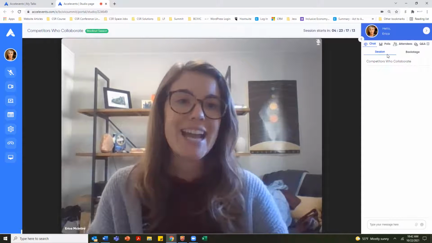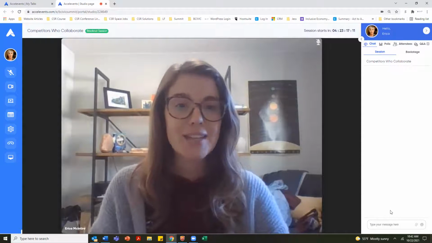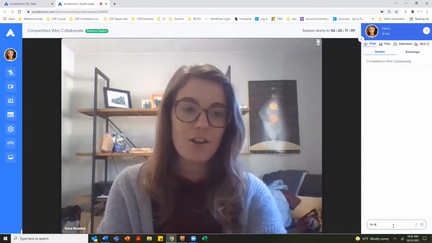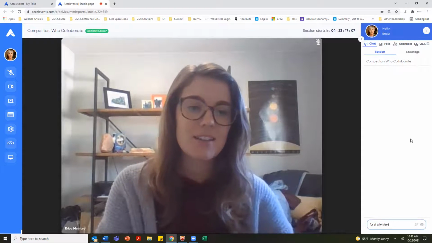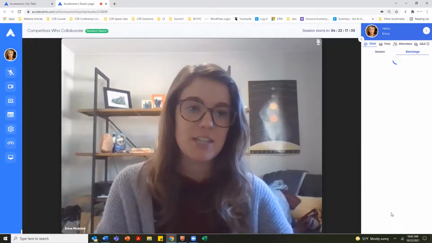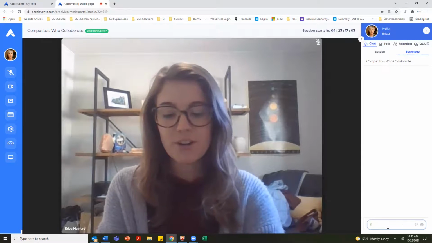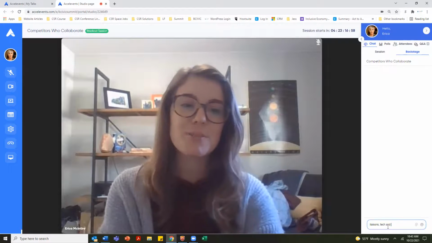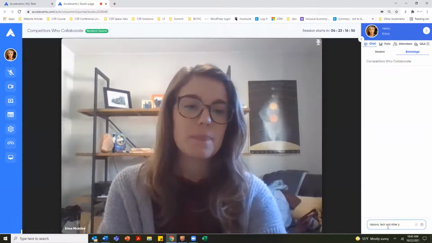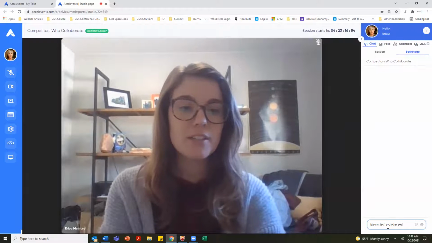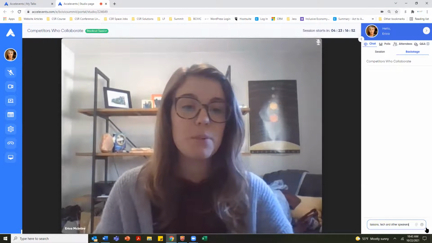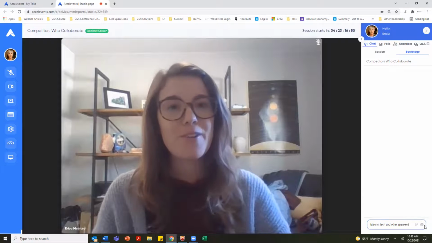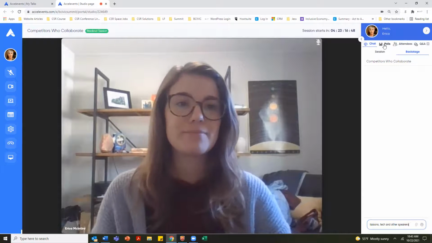On the right-hand side, you'll find both a session chat, which is for all attendees, and you'll see a backstage chat. This is for your liaisons, tech, and any other speakers you have. By hitting enter, it would send these chats to those people. You can also include a file or an emoji as well.